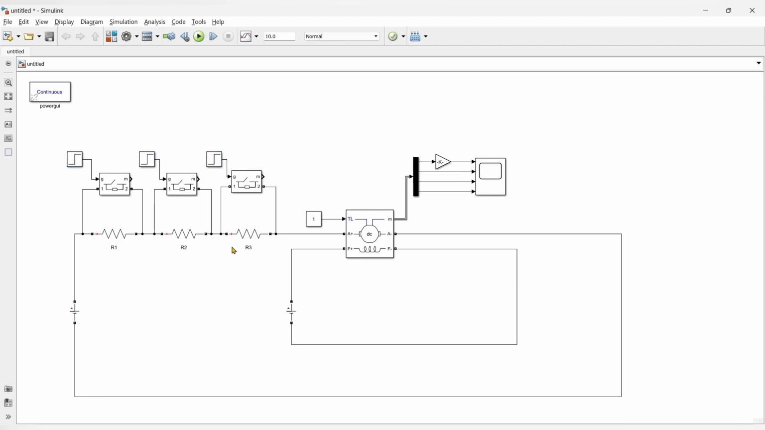Initially all these three resistances are connected in series with the armature winding, but after 2.5 seconds, the first resistance will be cut off. After another 2.5 seconds, the second one, and after another 2.5 seconds, the third resistance will be cut off from the circuit. So after 7.5 seconds, there will not be R1, R2 and R3 in the circuit. So now let's run it and observe what is the effect of this series resistance on the speed of the DC motor.